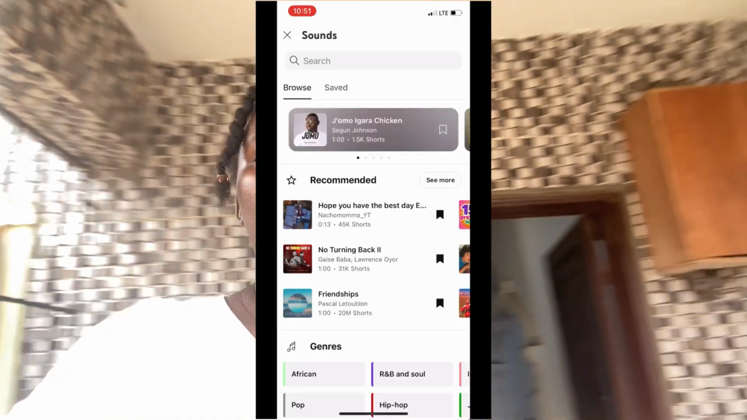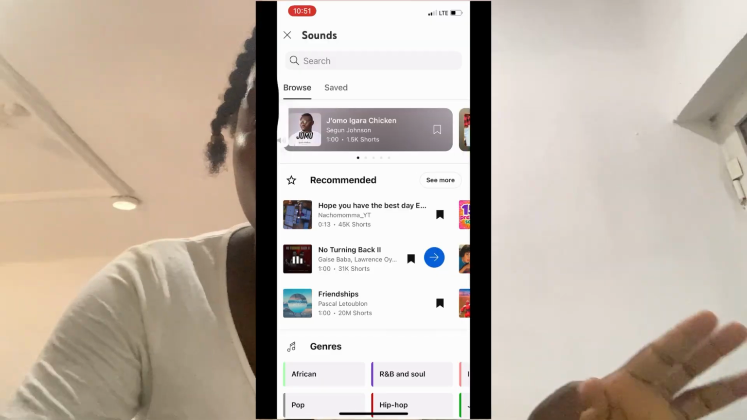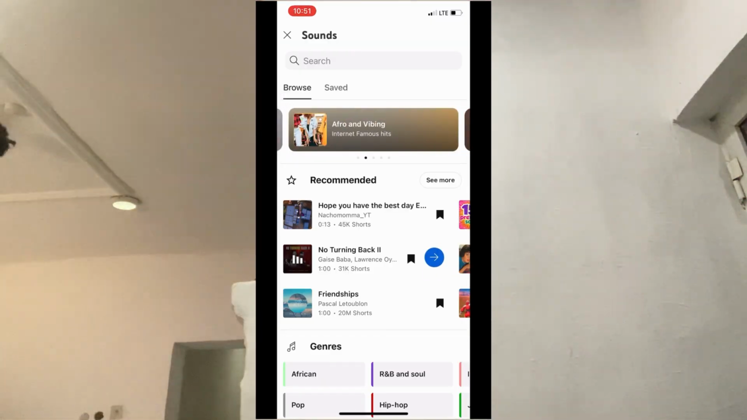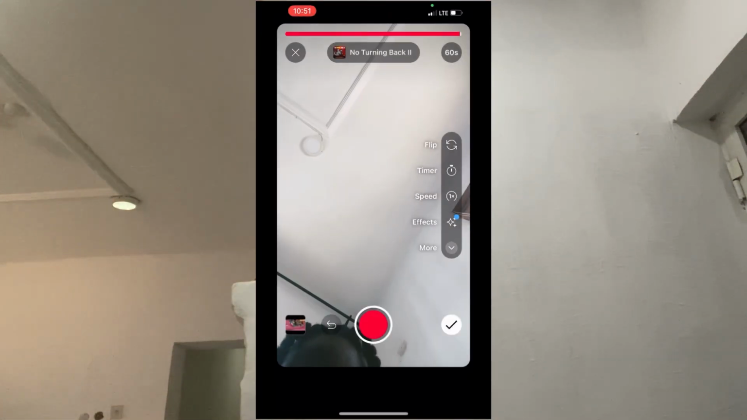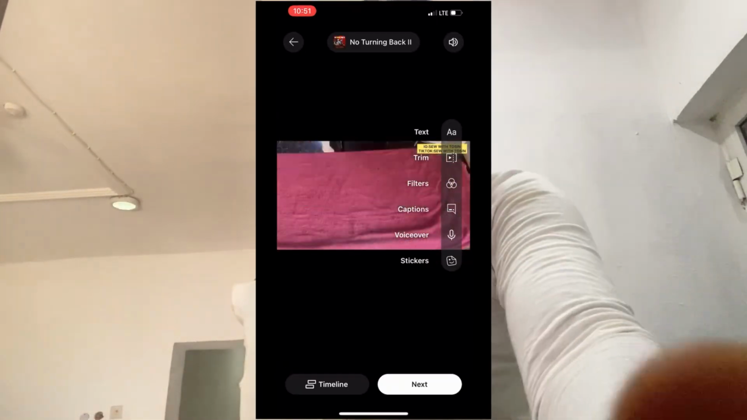After processing, the next thing is to pick whatever sound you want to use. So I'm picking this sound. I picked that sound already. Then I'll be writing on my short.